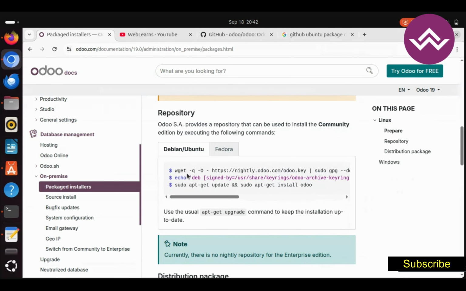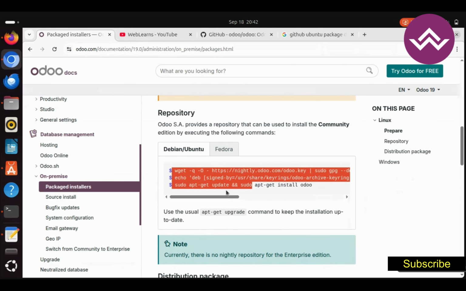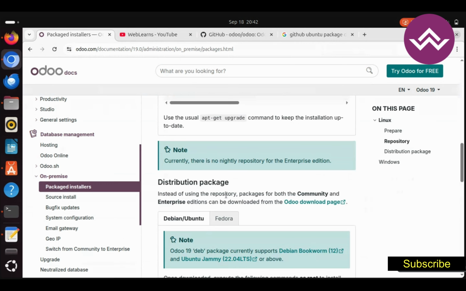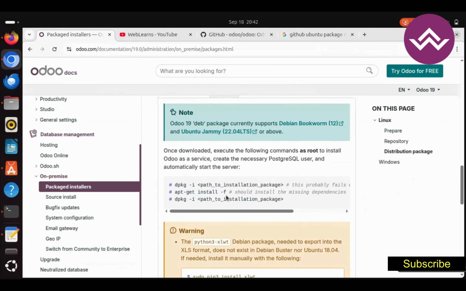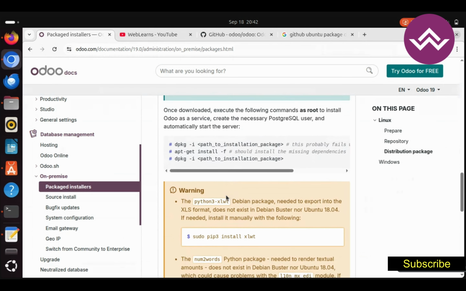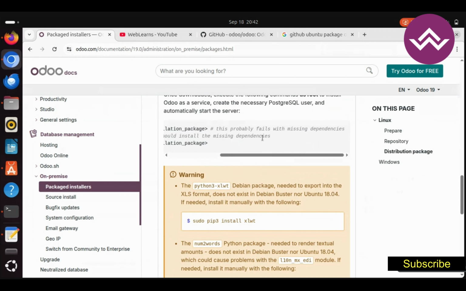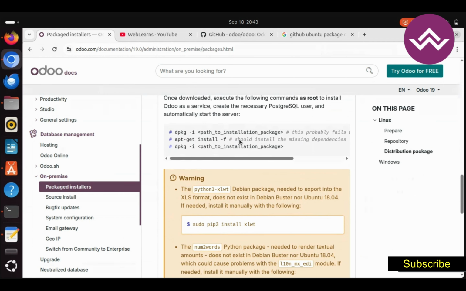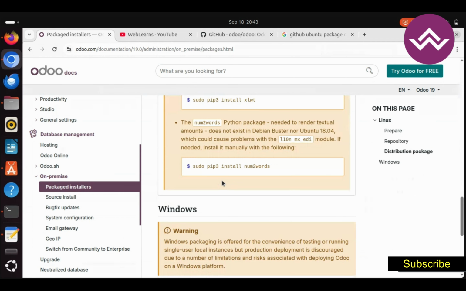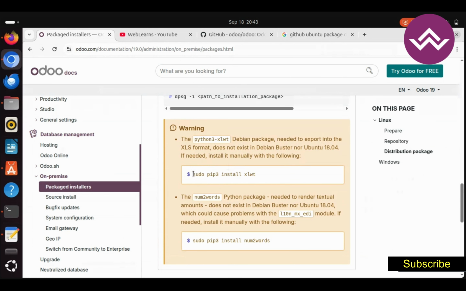All right, so in this case, it's download the source code from nightly.com. Right now we don't require these steps. We already did it using the git clone. Here it says dependent packages we have to install, right? But let's say we have to install this one.